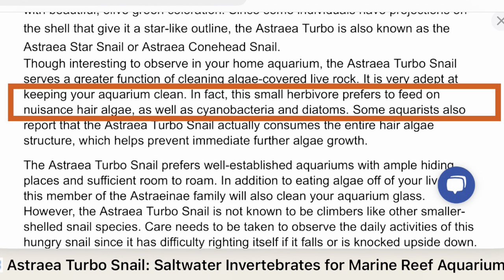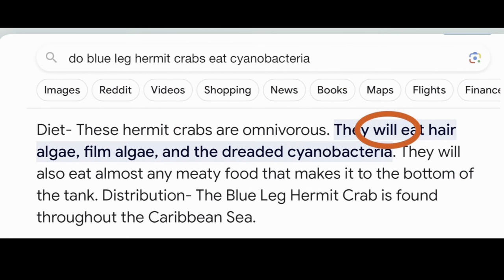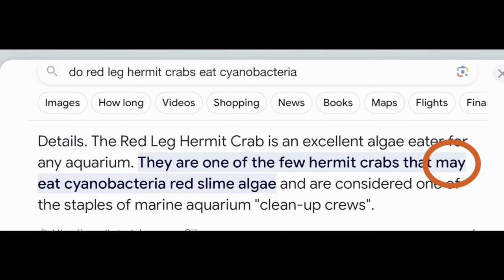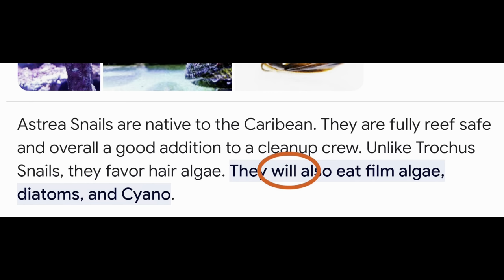It also points out that they eat diatoms. And I just did a random Google search to kind of look at this as well. And you can see blue leg hermit crabs will eat cyanobacteria. The main competitor, the red leg hermit crab, says may. So big difference there, will and may.